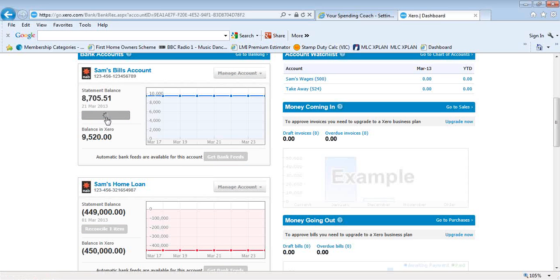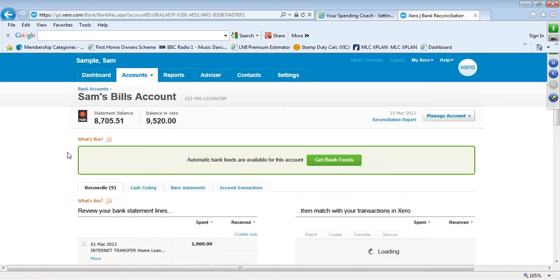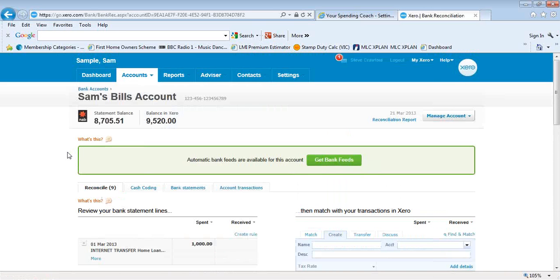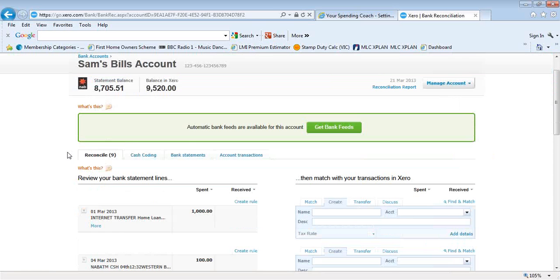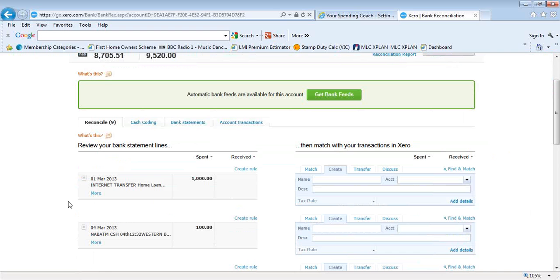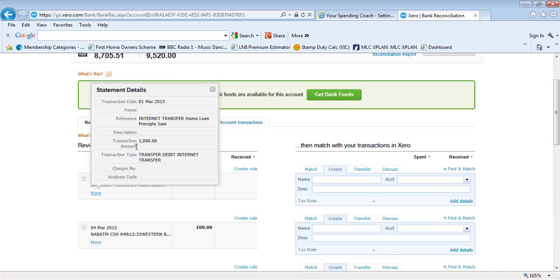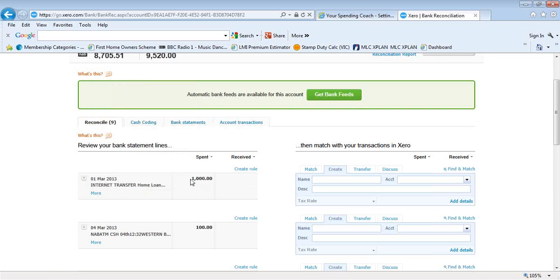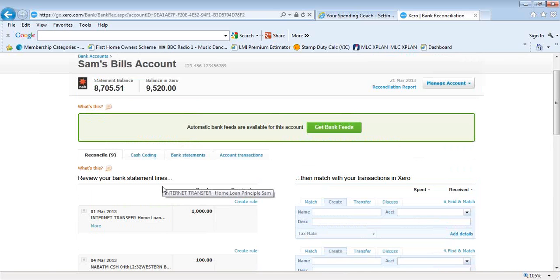Now, this is where it's really important for you to work with your clients to help them help you. What you want to encourage them to do is, rather than using a generic word like savings or transfer in the description when they're doing transfers between their accounts, you want them to be very descriptive. The benefit of that is Xero's smart enough to find words and match them off after you've done it once. So here we've got internet transfer, home loan, principal, Sam. So we know that clearly what Sam's done is he's transferred $1,000 as his principal payment out of his bills account into his home loan account.